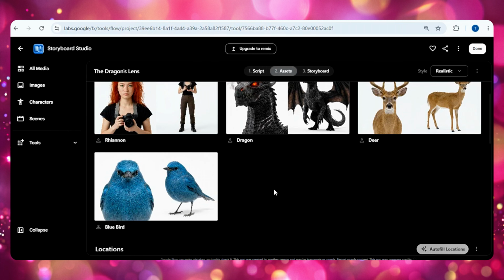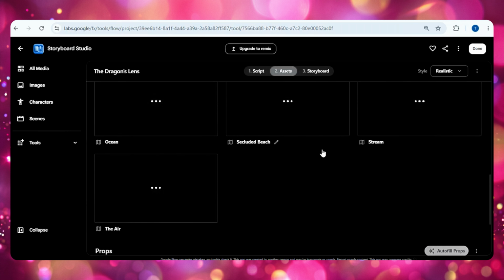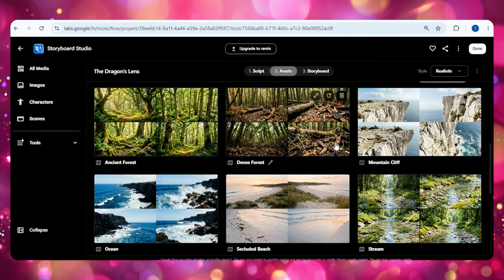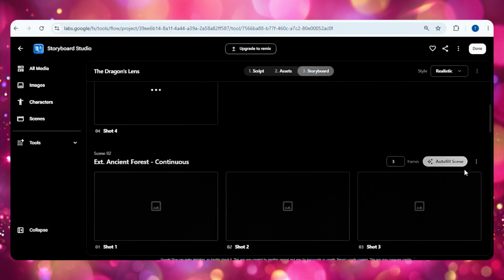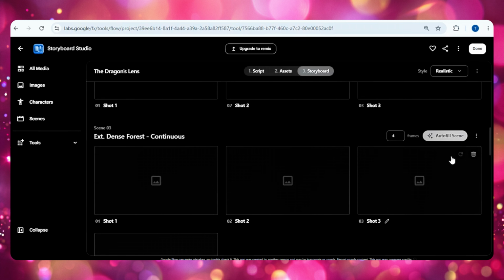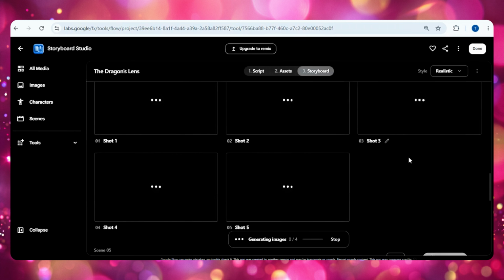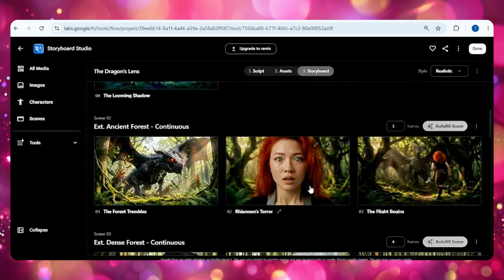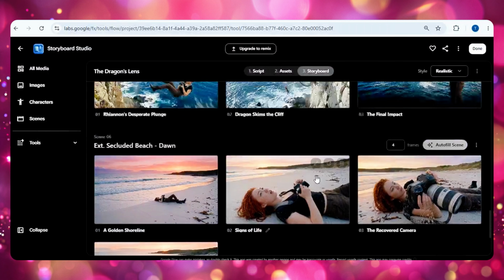Next, do the same for the locations and props. Just click Autofill and Google Flow will automatically generate all the visuals your story needs. Now it's time to build our movie. Open the Storyboard section and click Autofill Scenes. Google Flow will use your script along with all the generated assets to create every scene automatically. In just a few seconds, your complete storyboard will be ready. As you can see, every image, from the first scene to the last, has been generated beautifully.